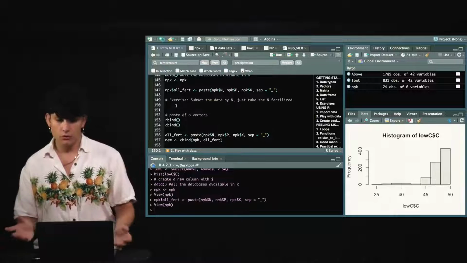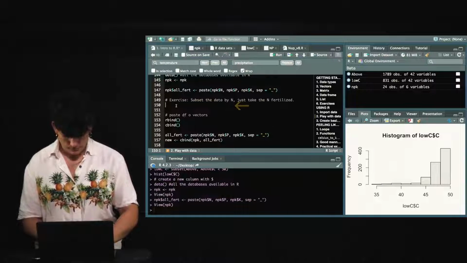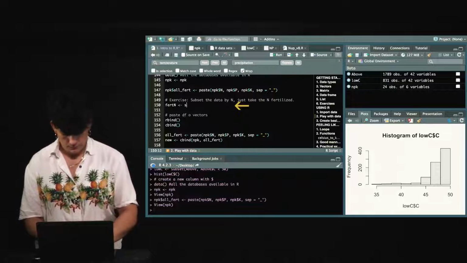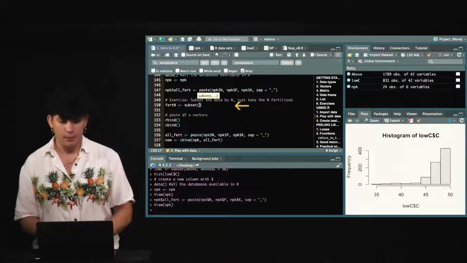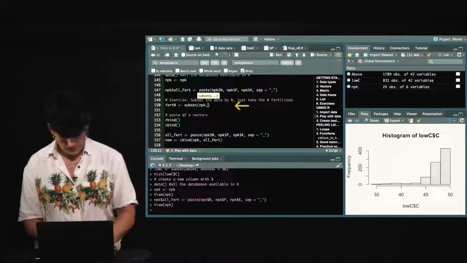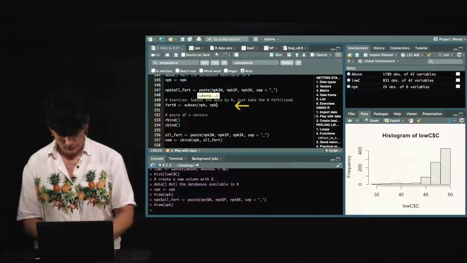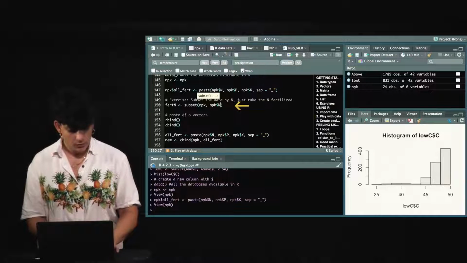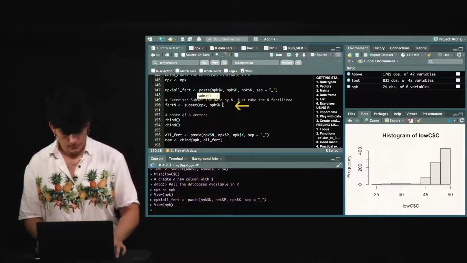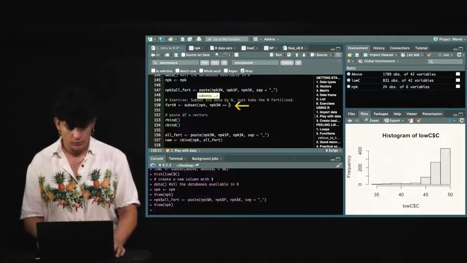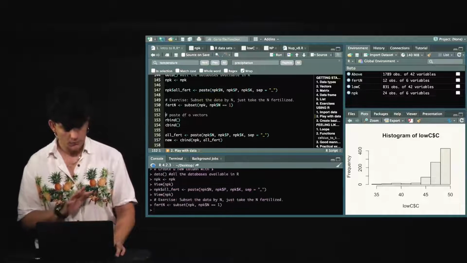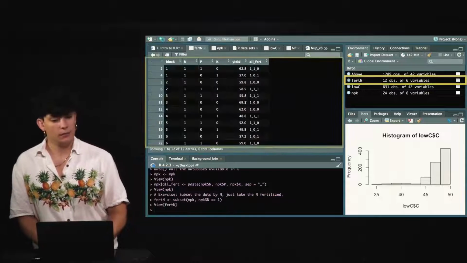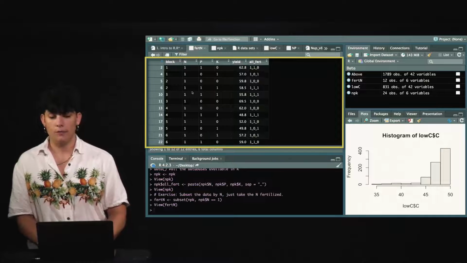So we just make up a name. Subset, what's the database we want to subset? What's the variable? And we want the ones that are equal to one. And here is how we create a subset, filtering only by the ones that have been nitrogen fertilized.